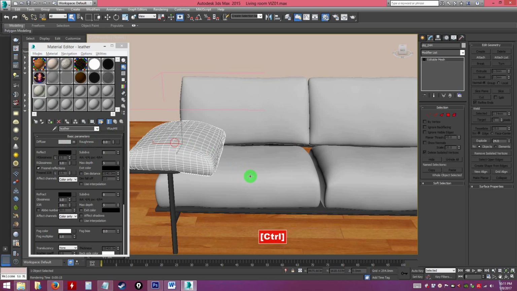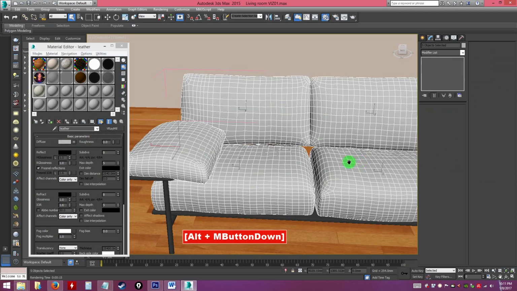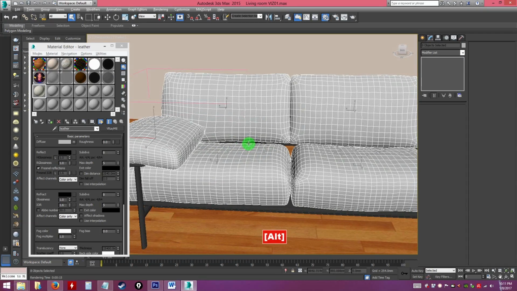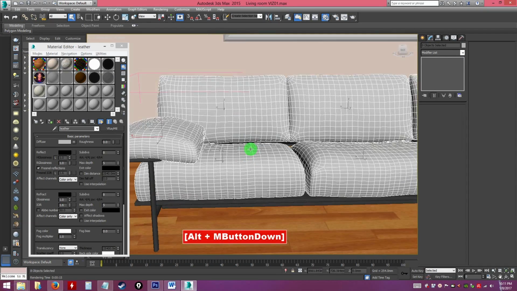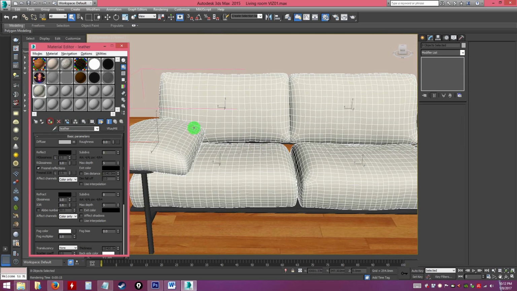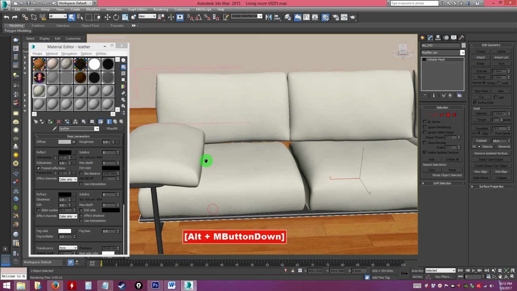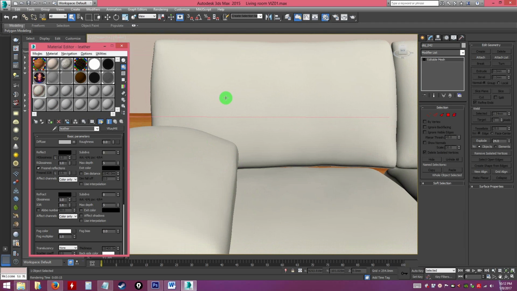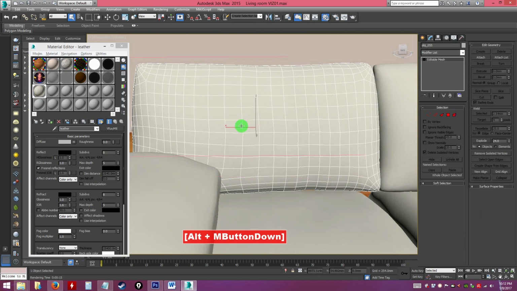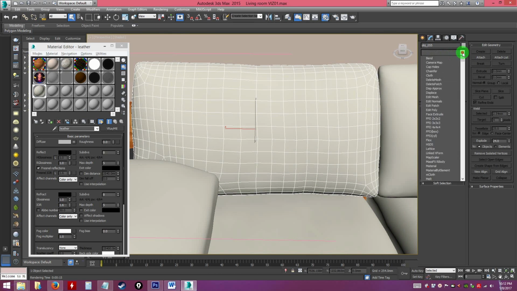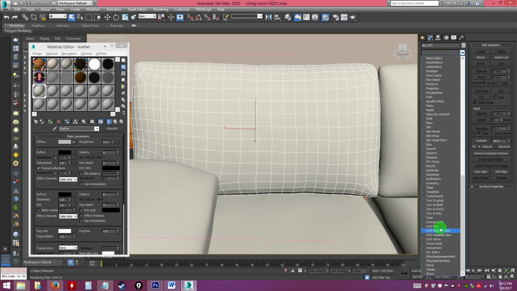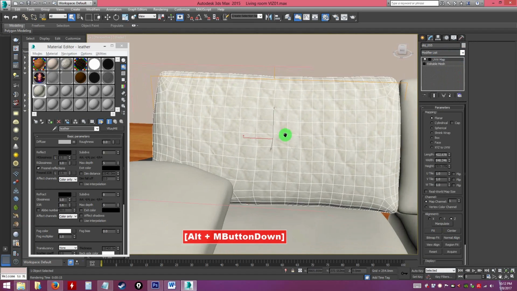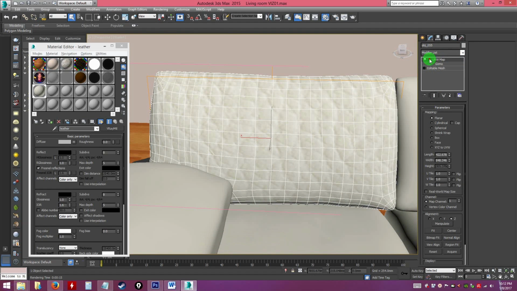And now I will select all the cushion and assign to it. Alright, for now you might not see it, so I'm going to select one of it and then apply a UVW map. There you start to see, but it's too big. The leather pattern is too big, so I want to change.